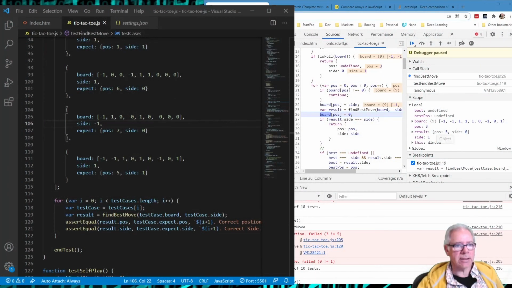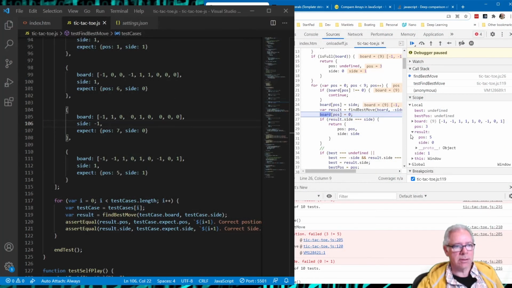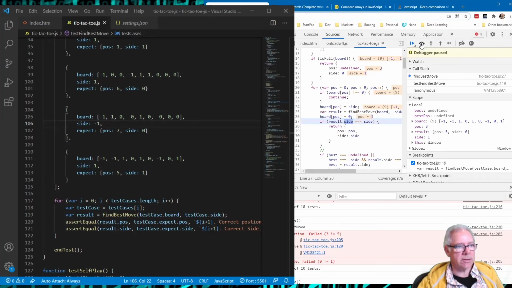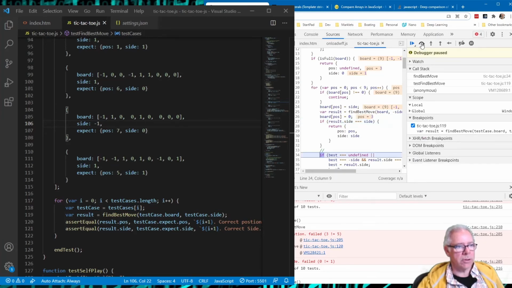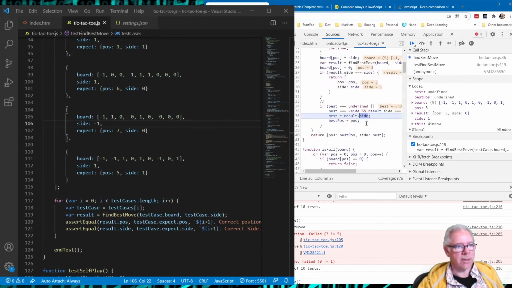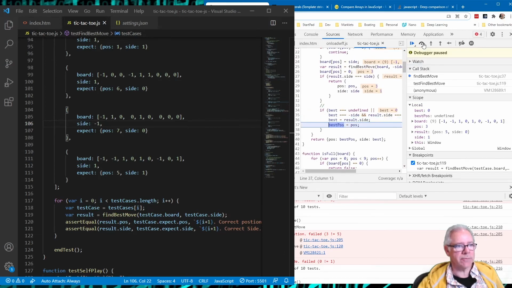And we see that here. The result is that O is moving to position 5, and it's a draw. So right now we're going to record that, and that's maybe the best move we see so far. So let's go down here. We don't have a win, and best is undefined yet. So we're going to record this as the best possible move so far.